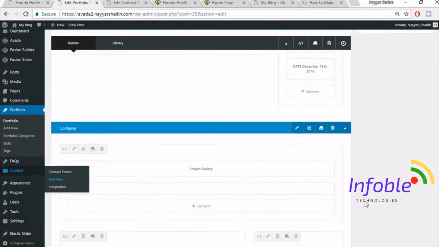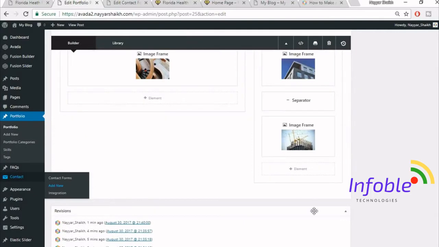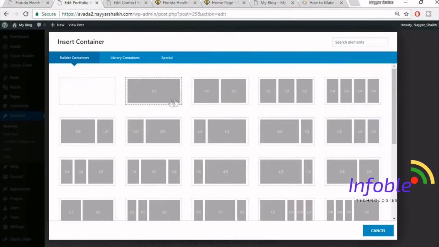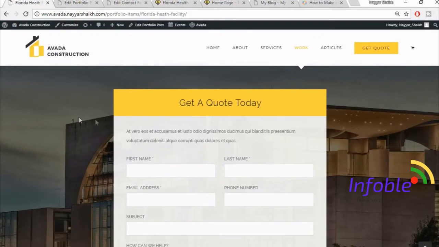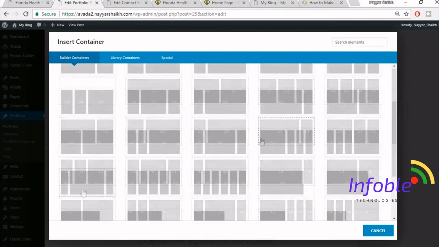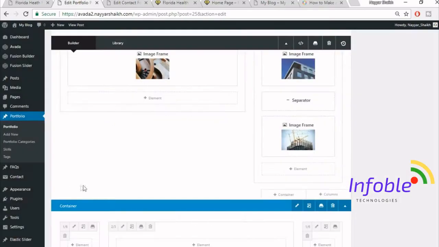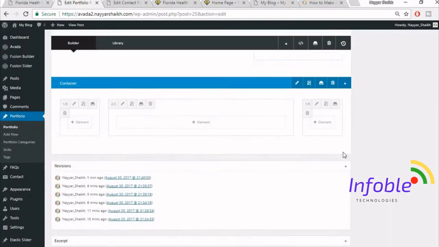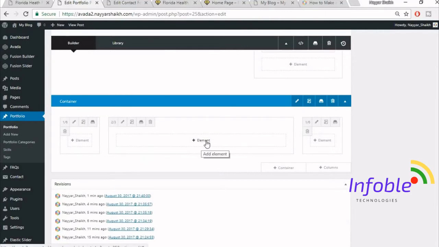Okay, so scroll down, click on add container, select, no, don't select this one. Why? Because as you can see, there is a lot of gap over here at both the sides. So for that, we'll select a special column this time. Let's see, 1 by 6, 2 by 3, 1 by 6. Okay, select this one.